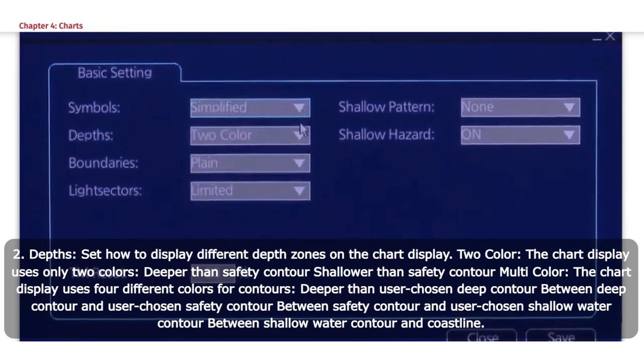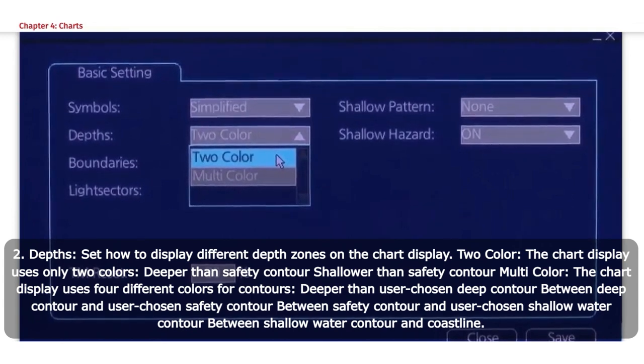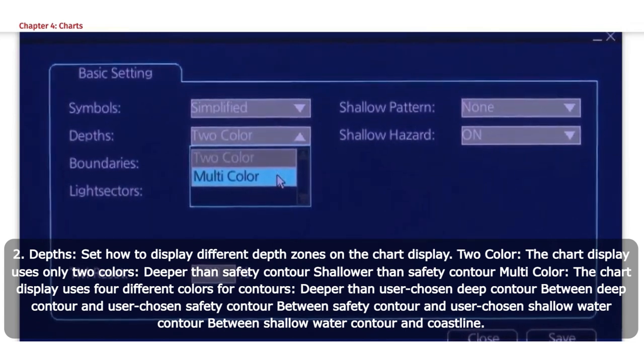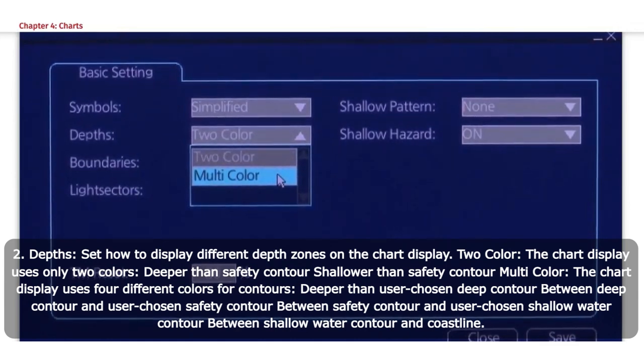2. Depths. Set how to display different depth zones on the chart display. 2 Color. The chart display uses only 2 colors: deeper than safety contour, shallower than safety contour. Multicolor. The chart display uses 4 different colors for contours: deeper than user-chosen deep contour, between deep contour and user-chosen safety contour, between safety contour and user-chosen shallow water contour, between shallow water contour and coastline.